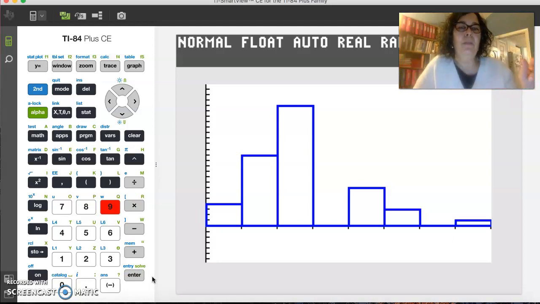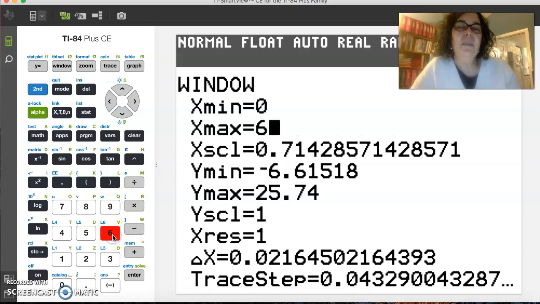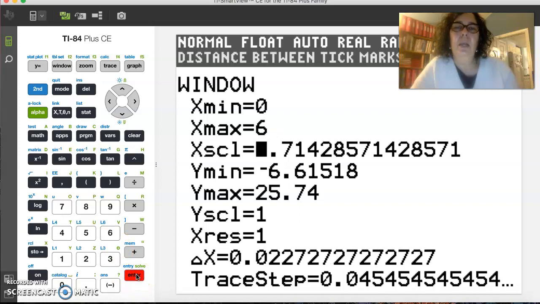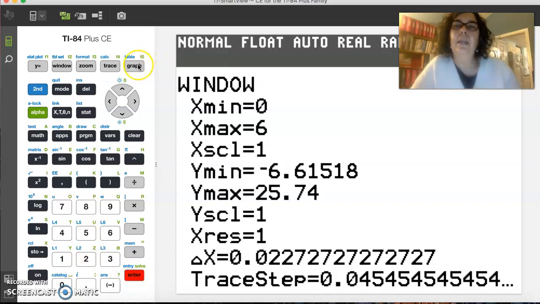Okay, so we can make it better. Remember, I put on the board yesterday, zoom 9 is good, but the better way is window. So adjust the window, go to your window. Our minimum value, which means the people who answered that they don't have any car, is 0. People who answered that they have cars, the maximum was 5. So I'm going to keep that 0 as 0, and then I'm going to make the maximum 6 just to be a little bit cautious. Hit enter. And then I'm going to make the scale 1, so 1 will be my class width. Enter. Okay, now I'm going to hit graph.